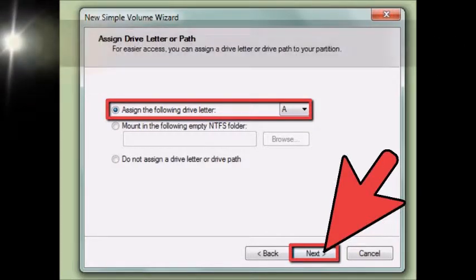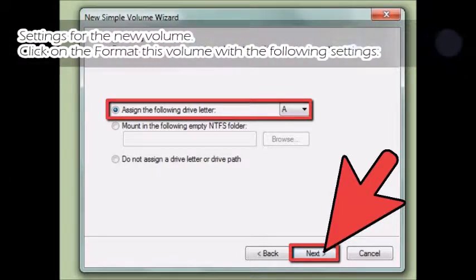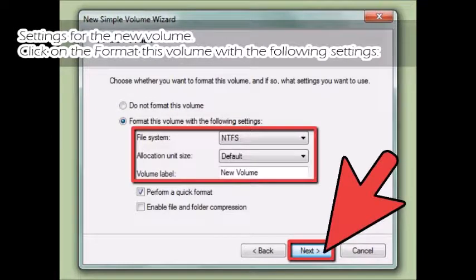Step 9. Settings for the new volume. Click on the Format this volume with the following settings. For file system, select NTFS. For allocation unit size, select Default. For volume label, type the name you wish to give your new drive. Click on the Perform a quick format, then click on the Next button.